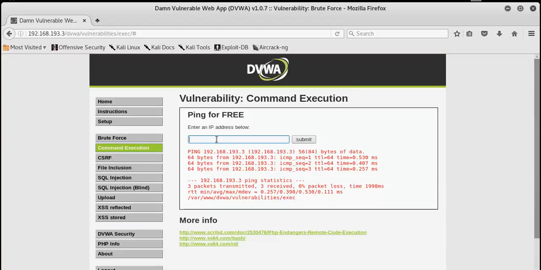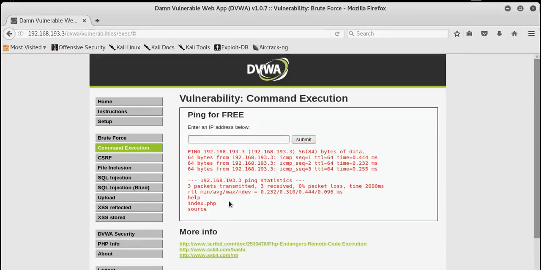So let's try another one. We'll do 192.168.193.3, and we'll concatenate that with, I don't know, ls for a list. Okay, again, it's also allowing us to see the actual list within the directory.